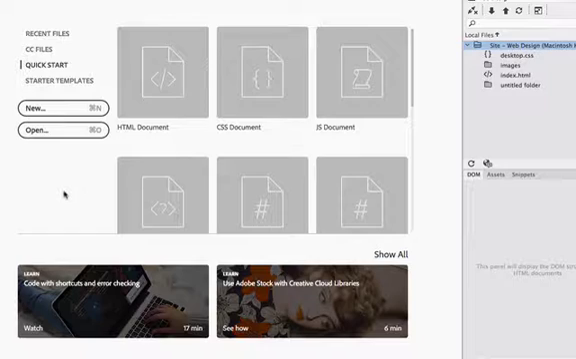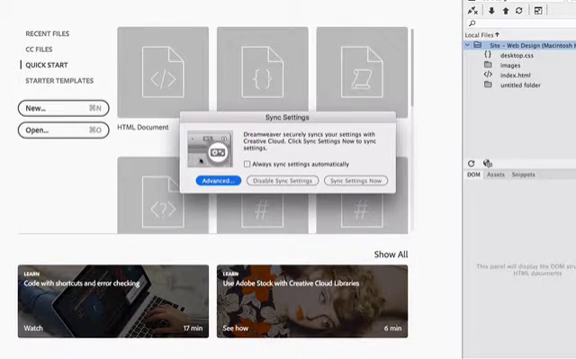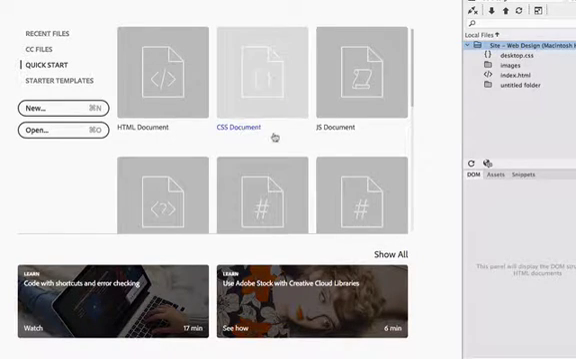So Dreamweaver starts with asking us here if we want to sync our settings with the cloud. And I'm just going to, for the moment, disable that so it doesn't keep asking me to sync my settings to the cloud. On this Dreamweaver setup area, you can choose to create new HTML documents.